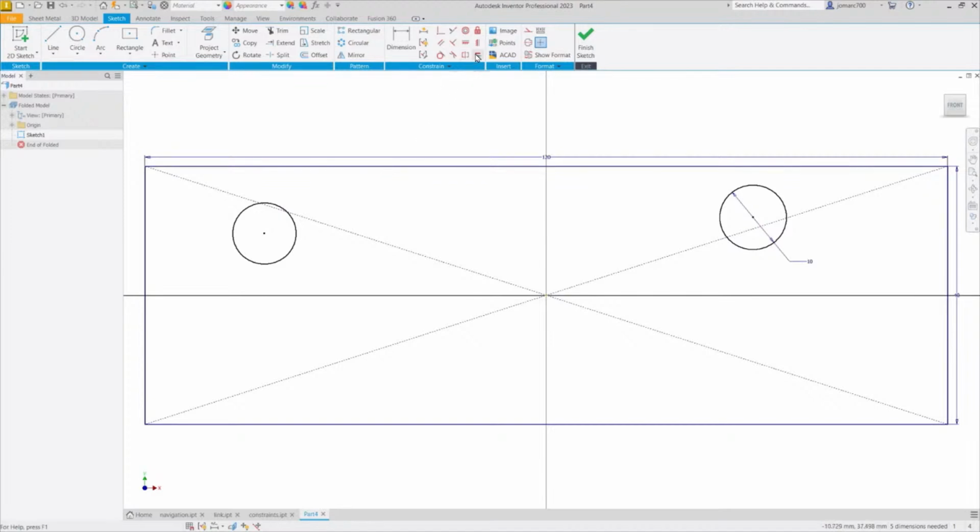Heading up to constraint, selecting equal, selecting this circle and this circle. Hitting escape. Next, instead of adding a constraint to have the center point and the center point aligned horizontally, I'm going to hit L for line and drop the first point at the center point of this circle. Another one at this center point. Double left click, hitting escape.